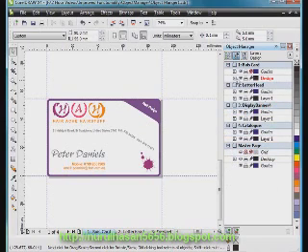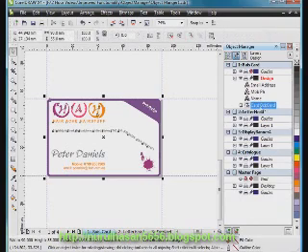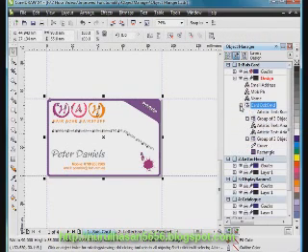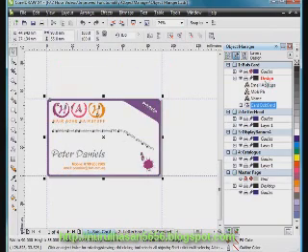So I'll collapse that and we'll just have a look at the design layer I've got here. If I close that up, this here is a group of objects. Open the tree up, those are all the objects inside the group. This group is the design part of my business card. That's why I've called that the design layer.